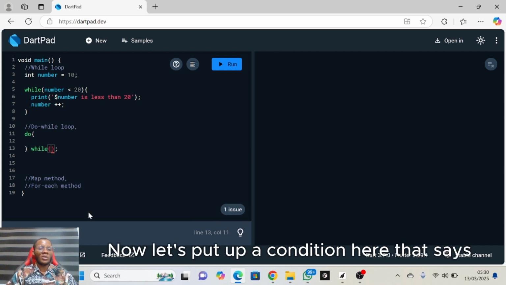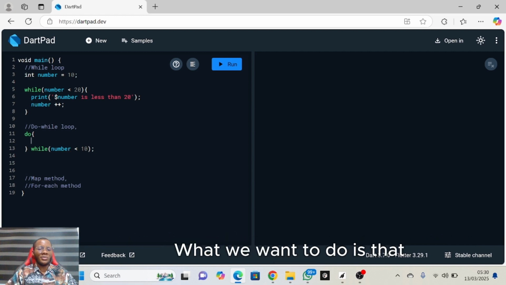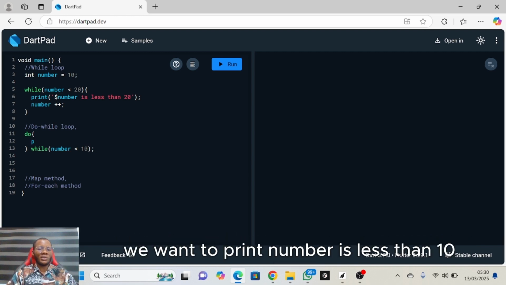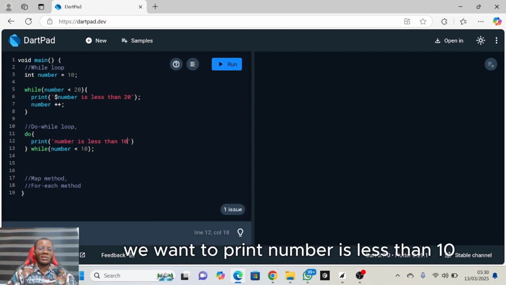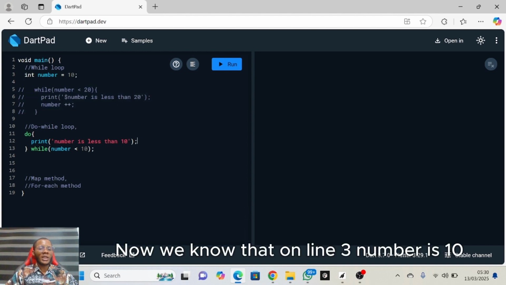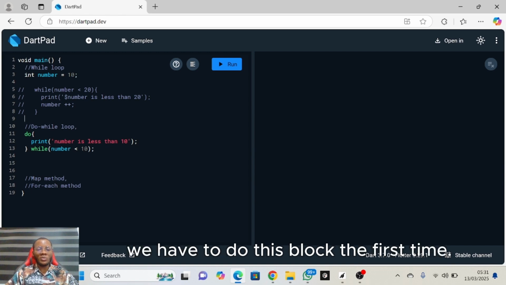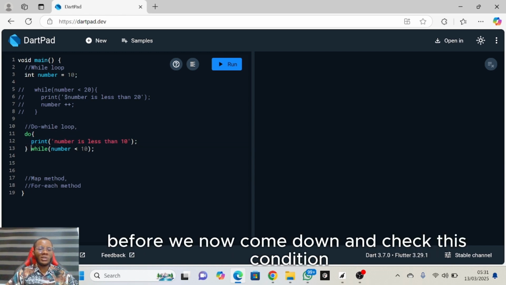Now, let's put up a condition here that says number is less than 10. What do we want to do? We want to print "number is less than 10". I'm going to comment this while loop. Now, we know that on line 3, number is 10. But to start with, we have to do this block the first time before we come down and check this condition.